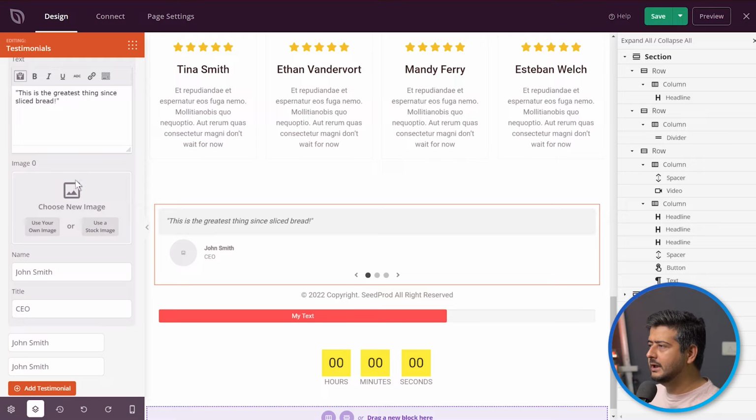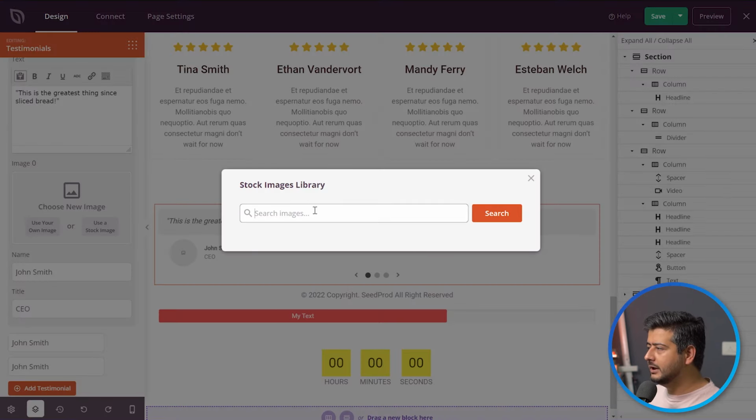So I can just go here, and let's say the first testimonial is, this is the greatest thing since sliced bread. Let's say that's the testimonial we have, but you can always change this text. Let's also add an image here. So if I want to add an image, I can upload an image if I have one, or most definitely you will have the image of the person who's giving a testimonial. But just for this example, I'm going to use a stock image. So I'm going to go here, and I'm going to type man, and search for images of a man.